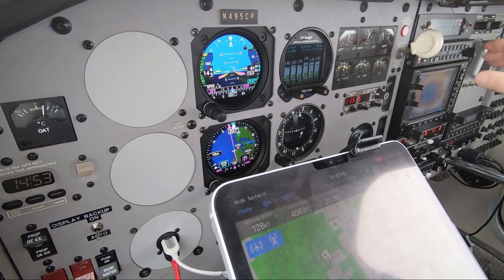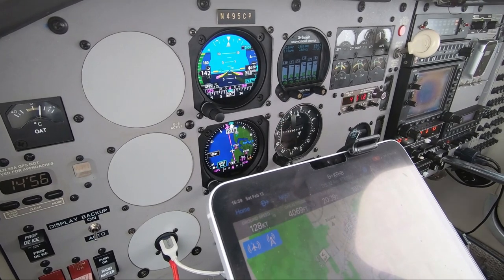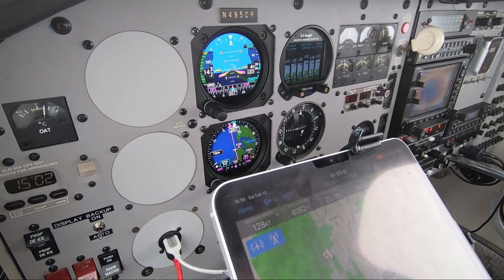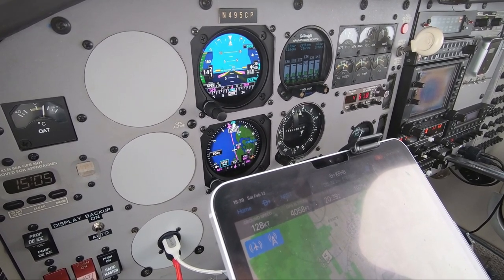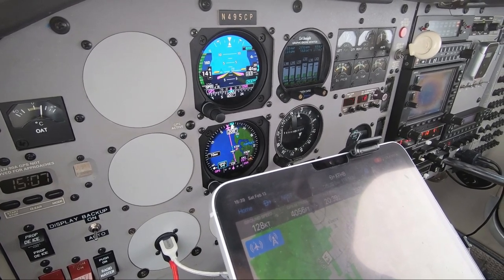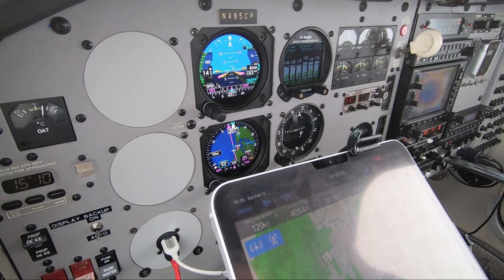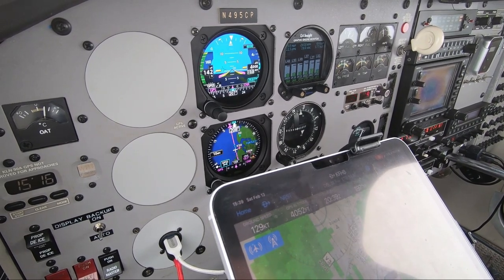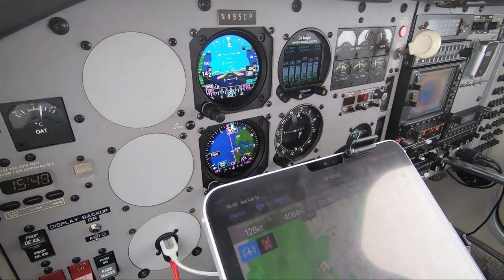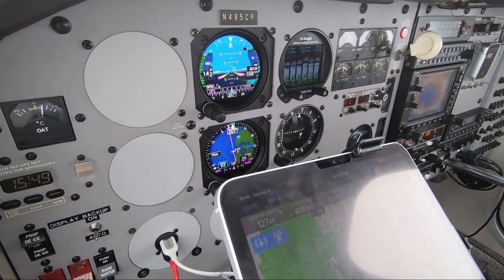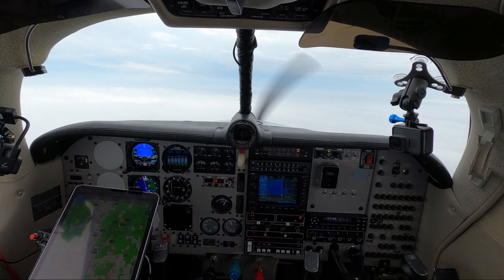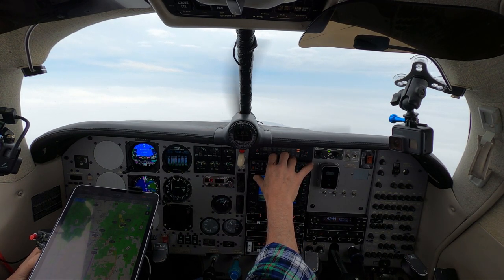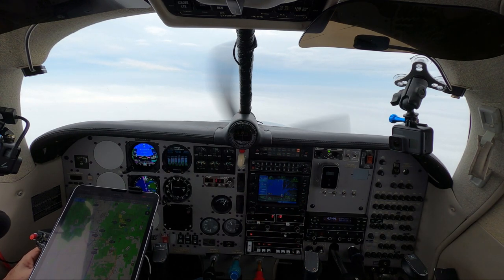Fernandina Beach Municipal Airport automatic weather observation. 2039 Zulu weather: wind 060, visibility 5 kilometers, ceiling 800 broken, 1,300 broken, temperature 16 Celsius, dew point missing, altimeter 2988. 2988. Mooney 4905 Charlie Papa, contact Jacksonville approach 127.0. 127.0, 5 Charlie Papa. Okay, I got the weather, so I can tell that.